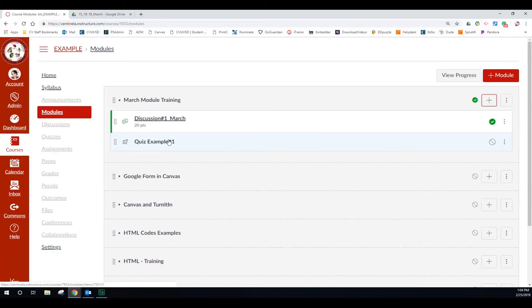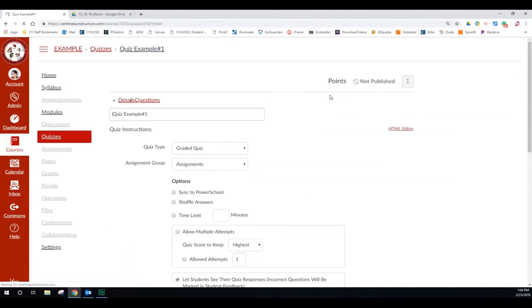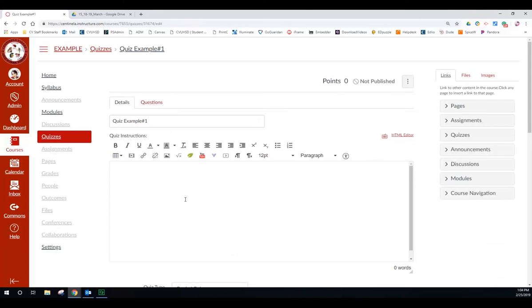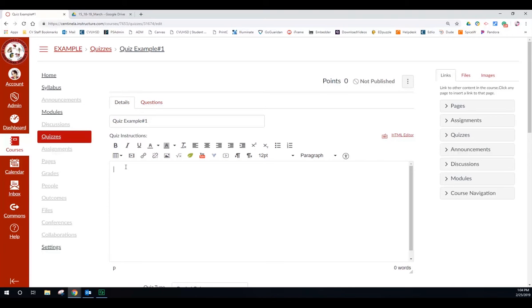To begin to edit the quiz, select the quiz example that you've created and select Edit. You have two options here. Provide details on the quiz and then questions for the quiz. Provide clear instructions for students to begin the quiz.